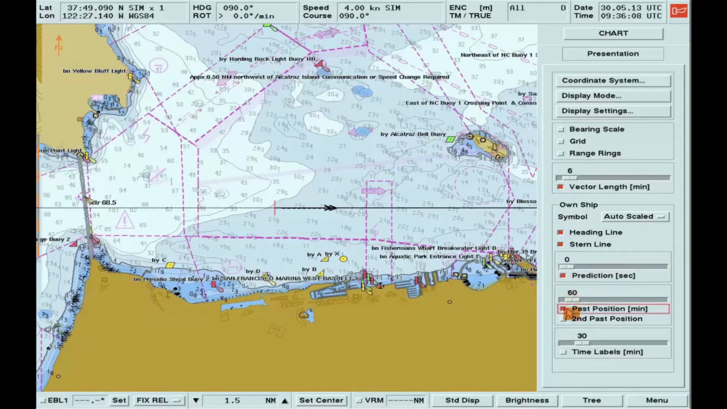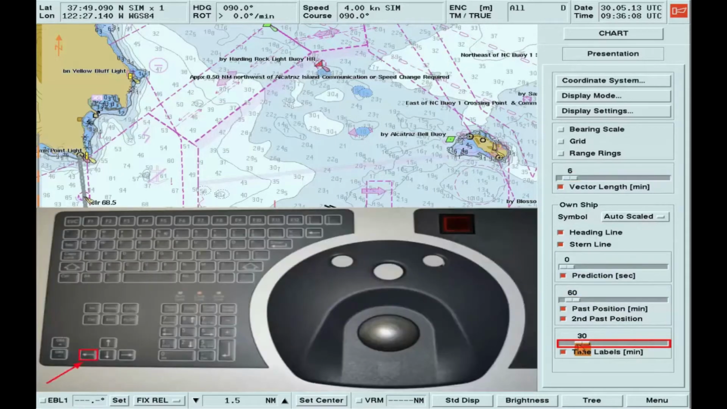Check past position and second past position to show the sailed course of the ship for the set time. With both trails activated, it's possible to check the accuracy of the position sensors. And check time labels and set the desired interval between them to have these displayed on the chart. Where a field is controlled by a slider bar, you can also click the field and use the keyboard left and right arrows to change the values.